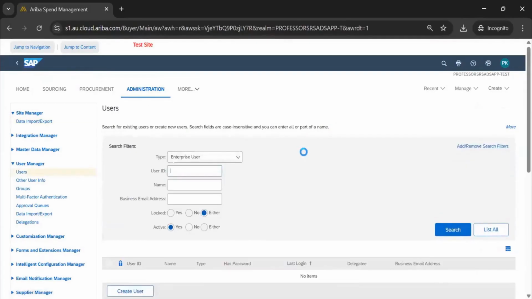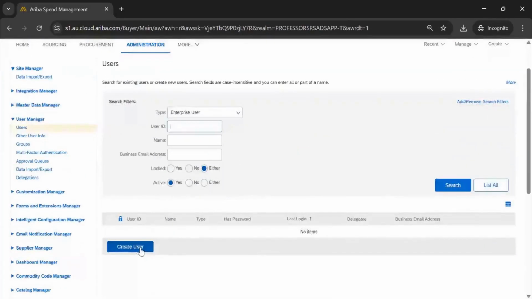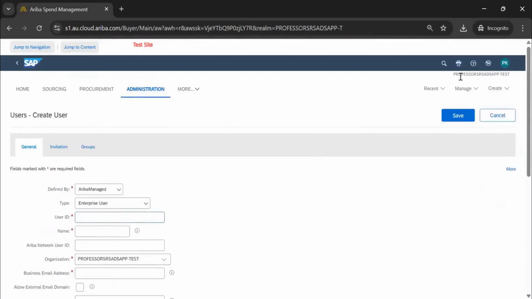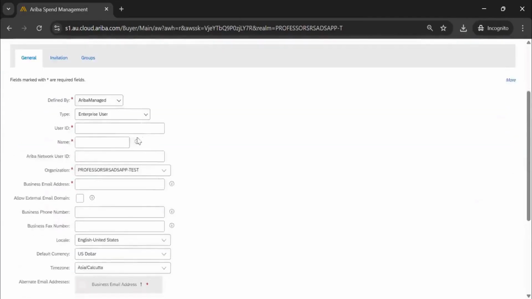Now let's go to users. The first time you are creating a user, you are going to click this, create a user. Don't do this activity in this particular system, because if they notice it, they are going to lock our account. Here, enterprise user or third party user, enter the user ID. This should be a unique user ID in your organization. Only one user ID will be there.